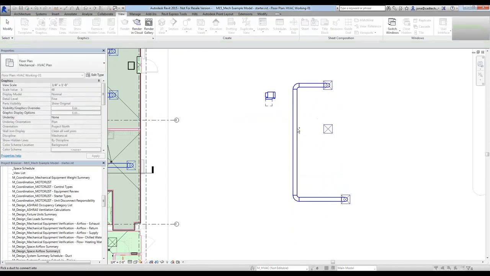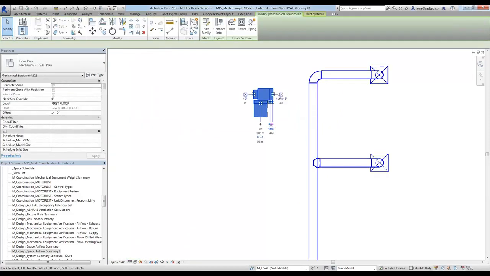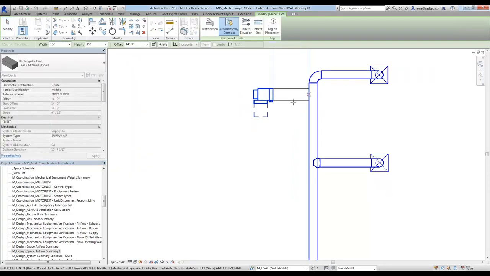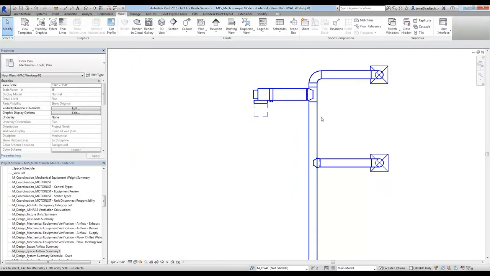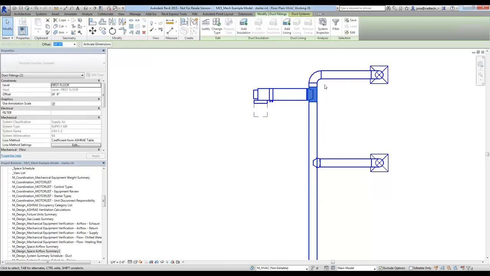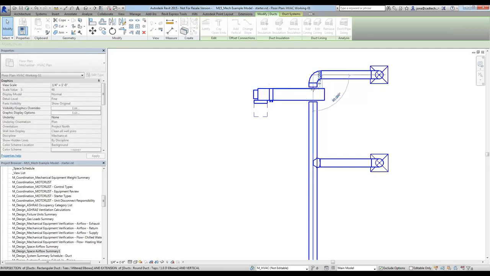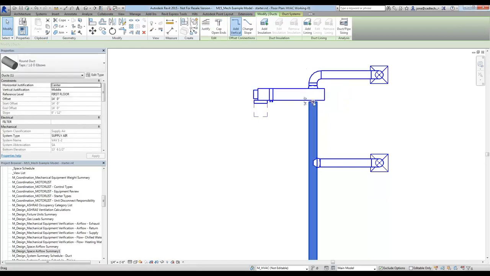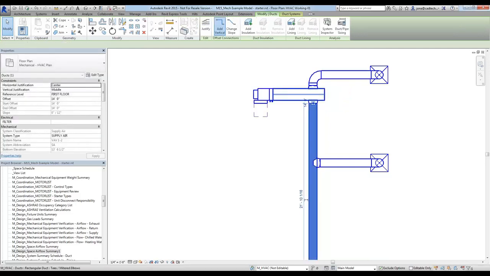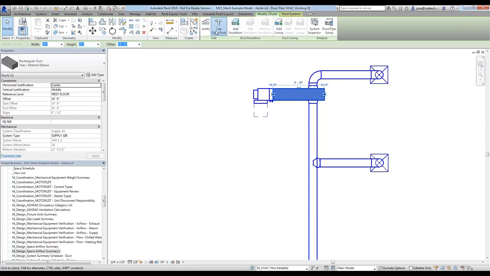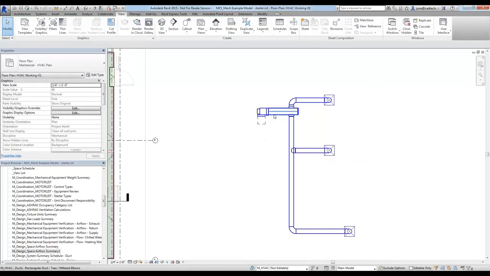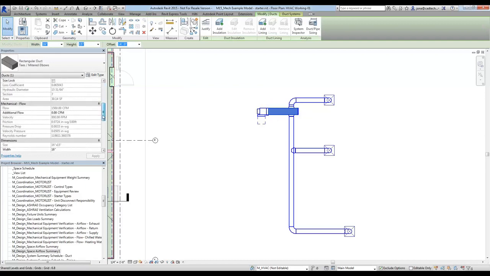Or we can use connect into. Let's delete that guy. Cap the open end. And you can see we have our 1500 CFM coming through.